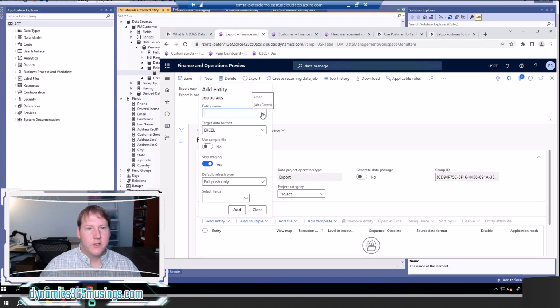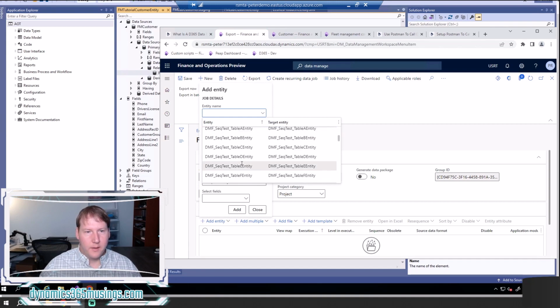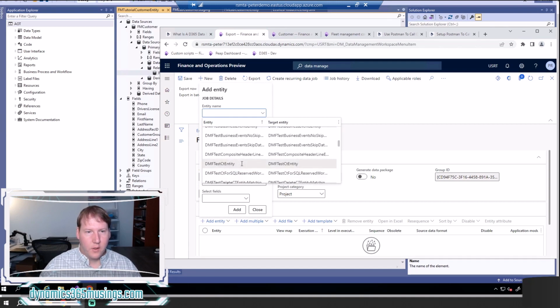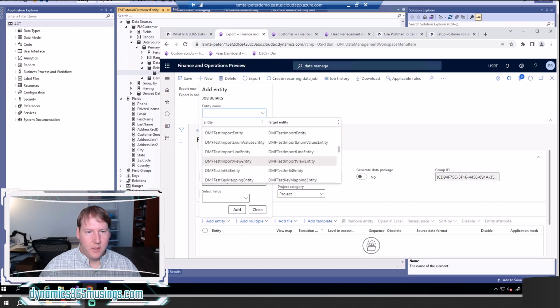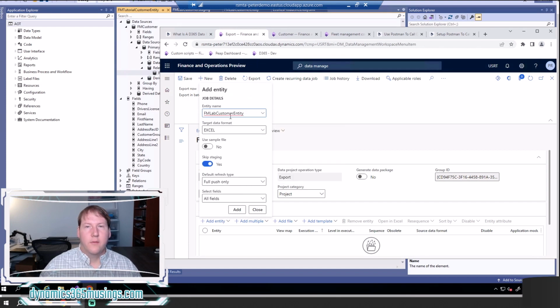So I need to first select the entity name that I wish to export. Again, I'm going to scroll down and look for that FM customer, and as we get a little further, FM lab customer entity, and pick that. If you have a different entity, you're going to just select that from there.